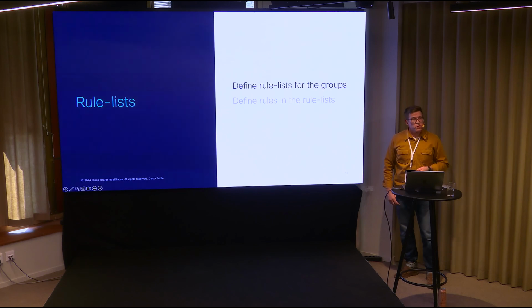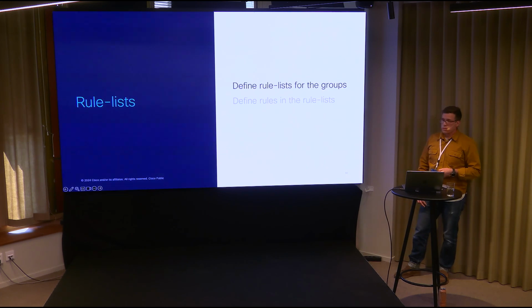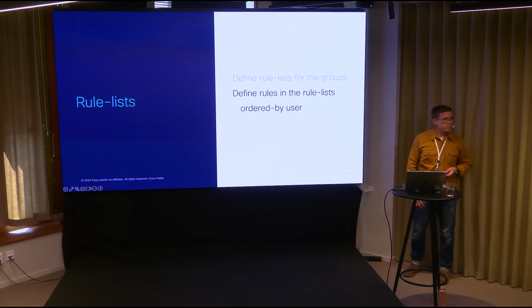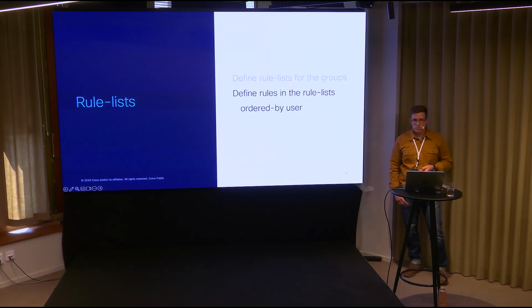When we have the groups, we can create collections of rules, rule lists. In the rule list, we define the rules that permit or deny either a protocol operation like an edit config or an actual change in the config. They're ordered by user. The order is of course very, very important. We look at them from top to bottom.